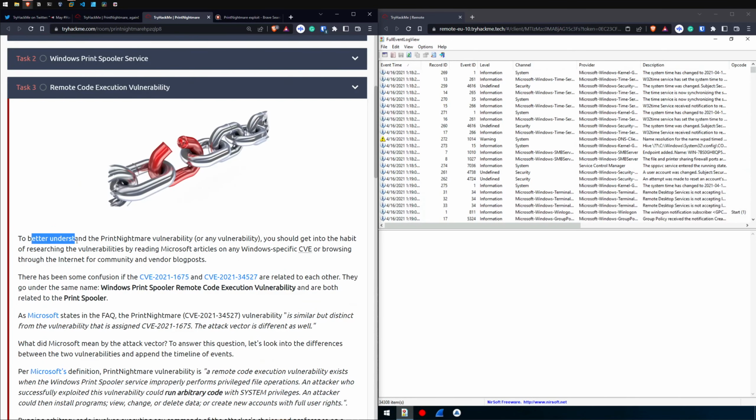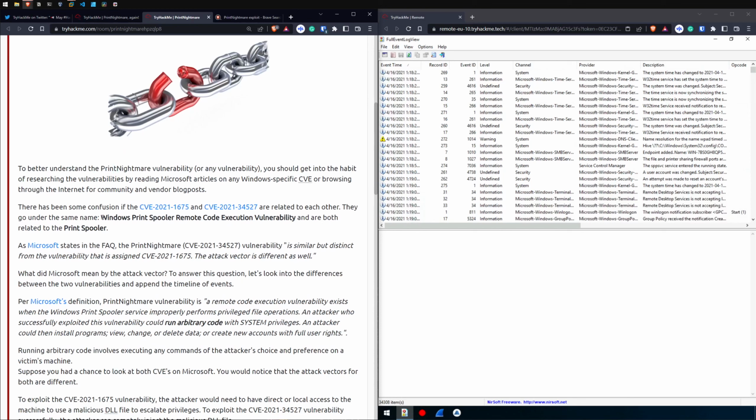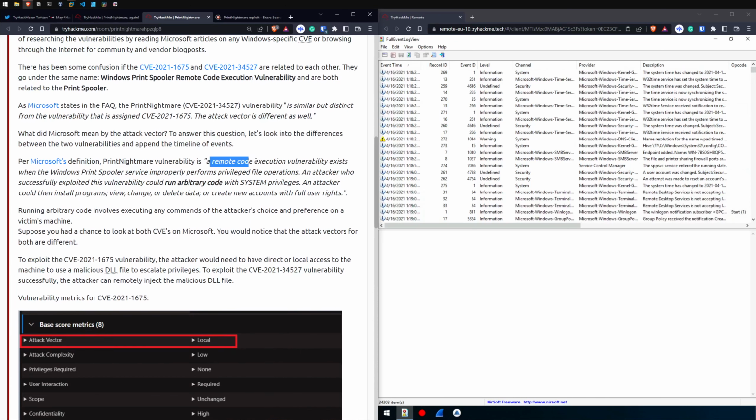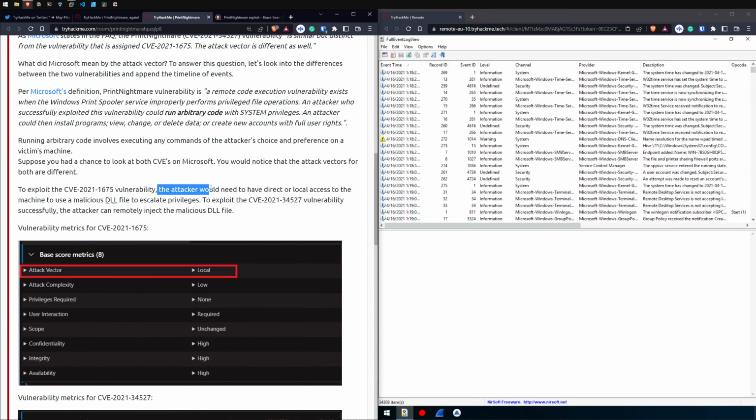So the remote code execution ones go under the Windows Print Spooler remote code execution vulnerability and are both related to Print Spooler. Similar but distinct. The attack vector is different as well. A remote code execution vulnerability exists when the Print Spooler service improperly performs privileged file operations. An attacker who successfully exploited this vulnerability could run arbitrary code. To exploit the vulnerability, the attacker would need to have direct or local access to the machine to use a malicious DLL file to escalate privileges.